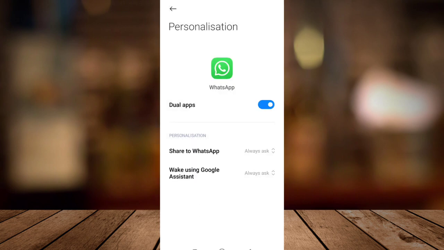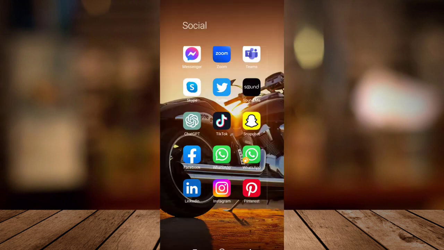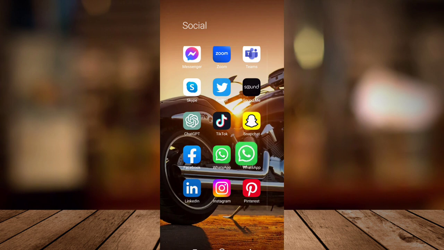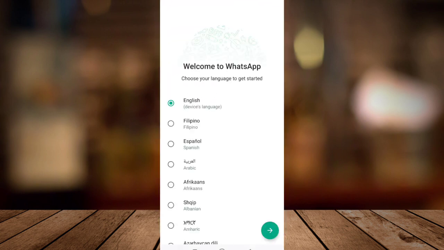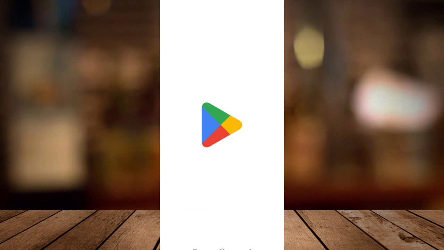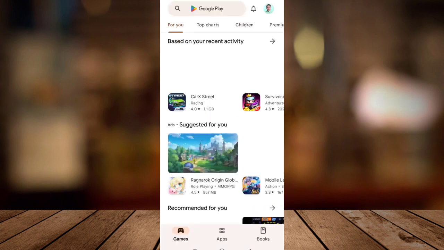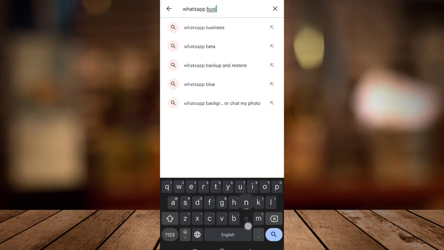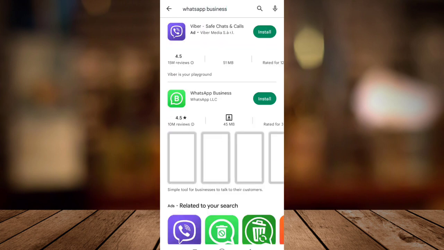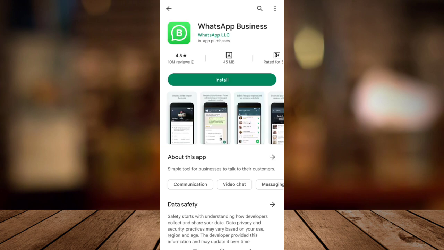Now, finally, if you go to your home screen, you will see the dual application. I now have a dual WhatsApp on my Android phone. If I tap on that, I can now create another account. Now, if it's not available on your mobile phone, all you're going to do is go to your Google Play Store, go to the search box, and type WhatsApp Business. So you can use another account on WhatsApp.